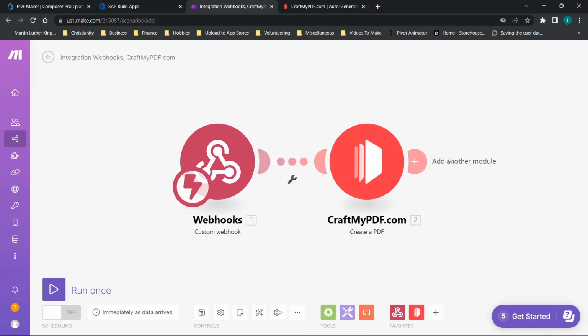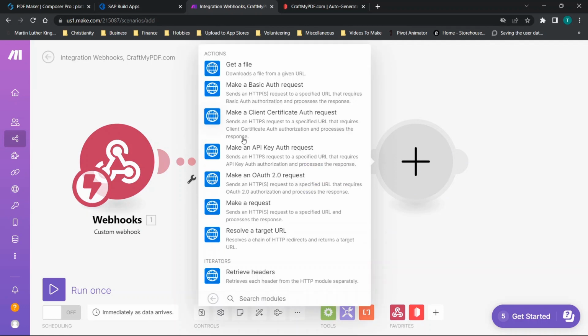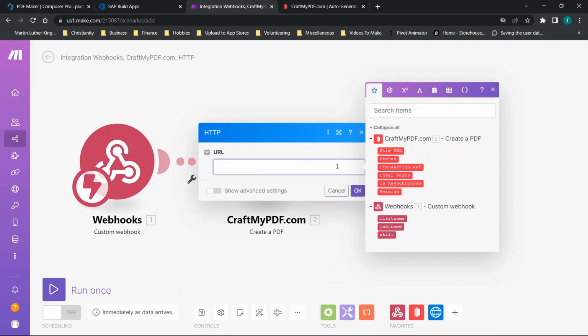And next up, what we are going to do is we're going to add in an HTTP module. The reason I'm doing this is because I've been unable to get make.com to send the output as a file. It's been sending it as a URL. So we're going to use this to download a file. So when you type in HTTP, you'll see there's a get a file download option. So we're going to download a file from a given URL. Now in the URL here, when we click this, it knows by default craftmypdf.com has a file URL. So we're just going to click OK.